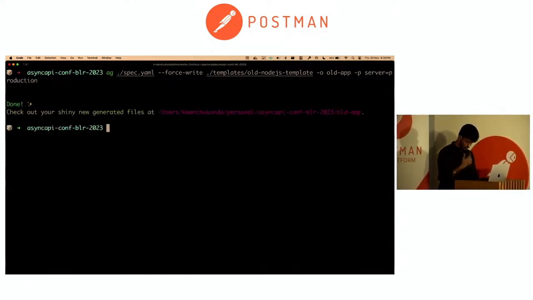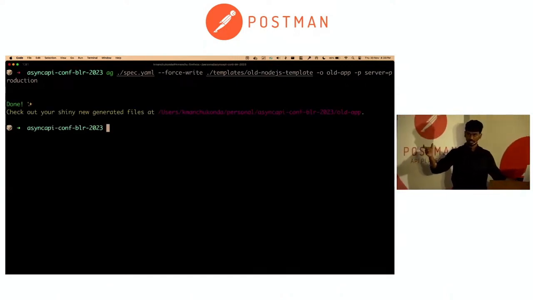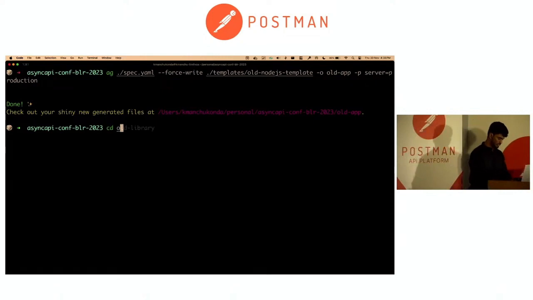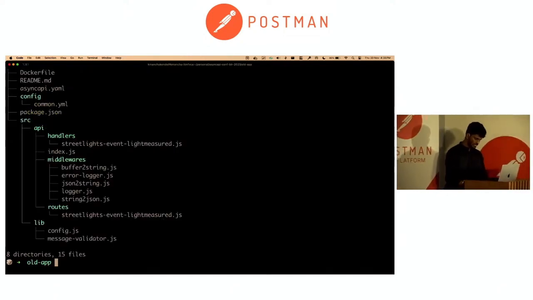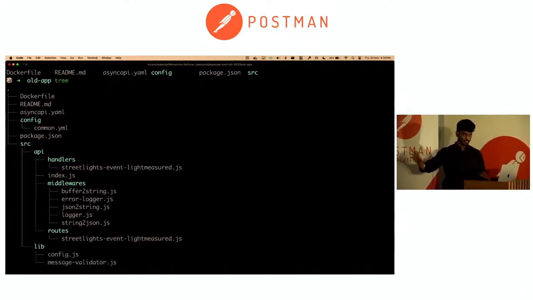Once I do it, as we see, the AsyncAPI file has been fed into the template, and we have a running application right now. If I go into the old app, you can look at all the files that have been generated. I didn't do anything about these files. I didn't write these files. These are the ones coming from the template.